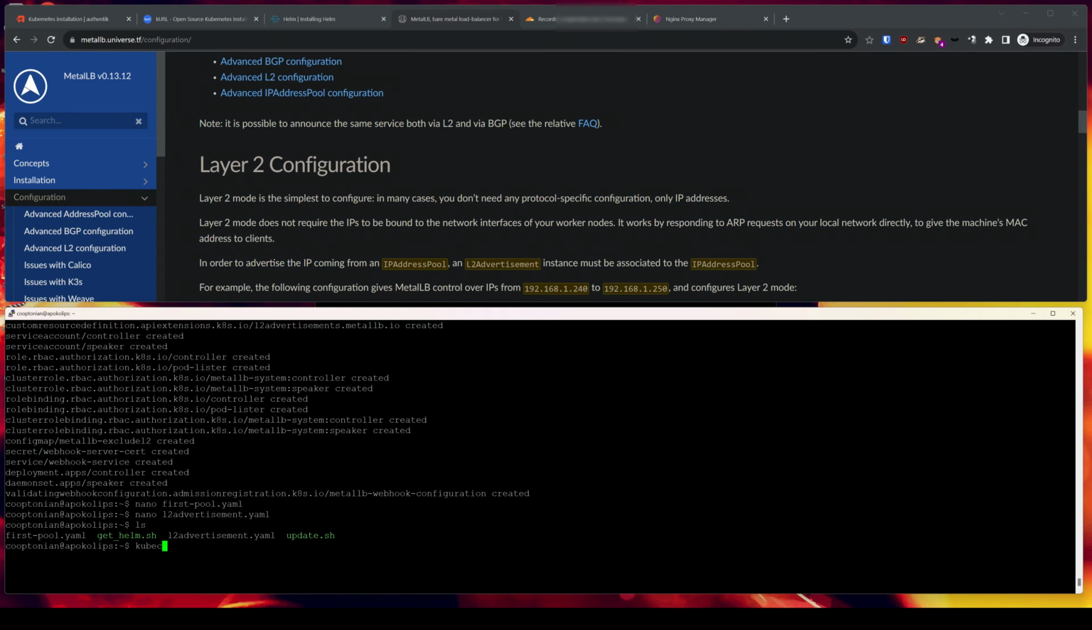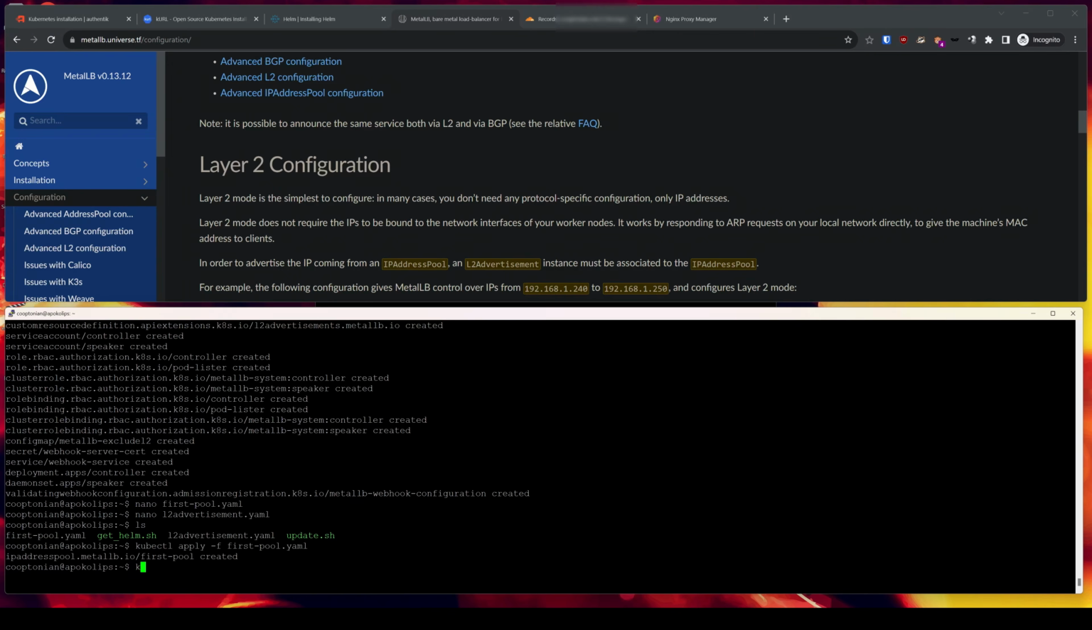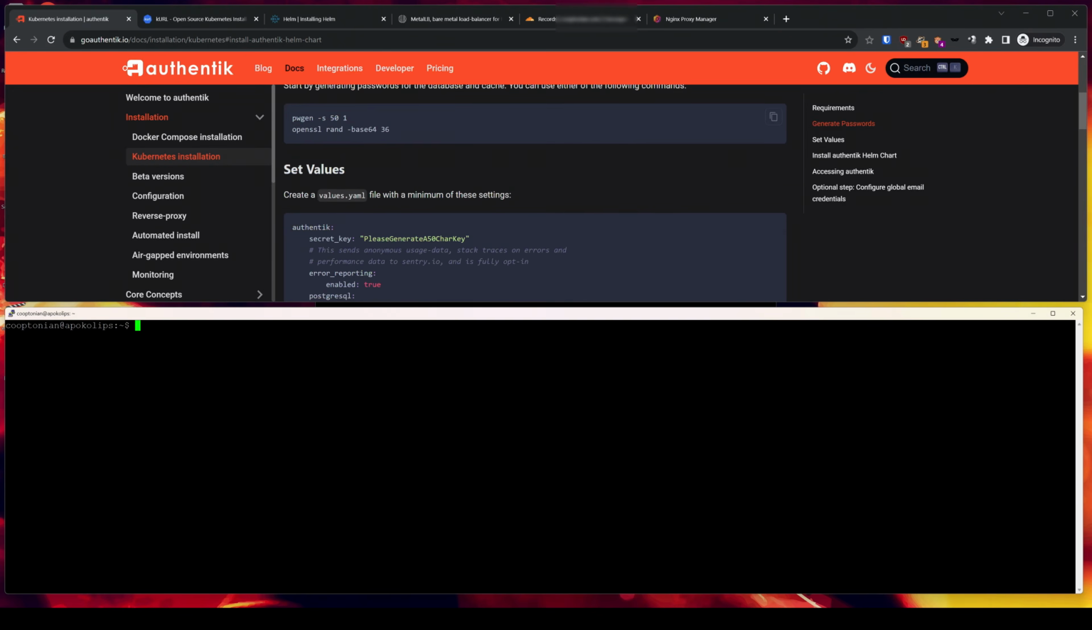We now have to apply them with the command kubectl apply -f to specify a file, and the file name first-pool.yaml. And do the same for the l2advertisement.yaml file. Next, let's jump back to Authentik's documentation. Clear the terminal. We now need to install the password generator by typing the command sudo apt install pwgen -y.